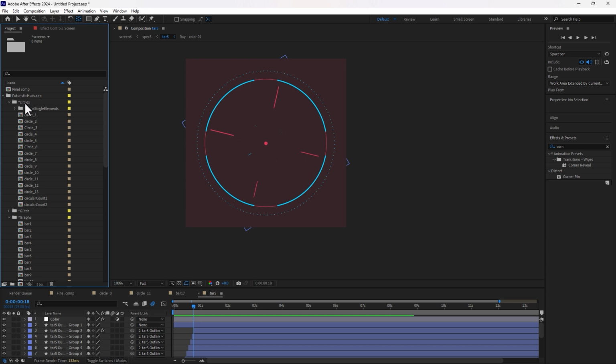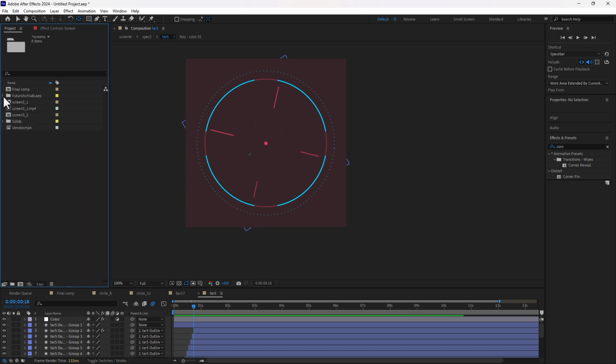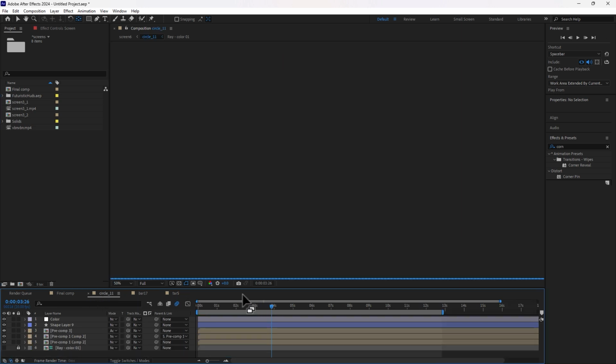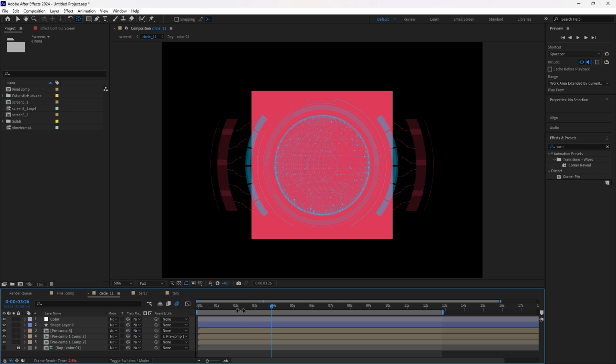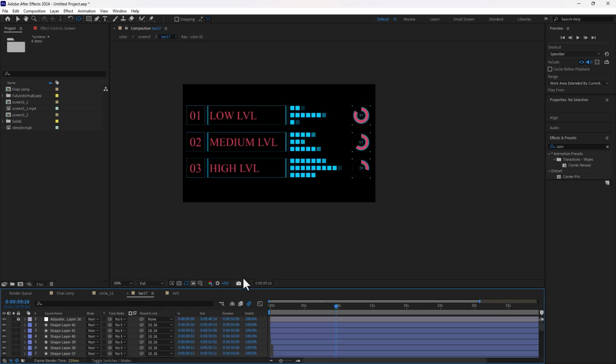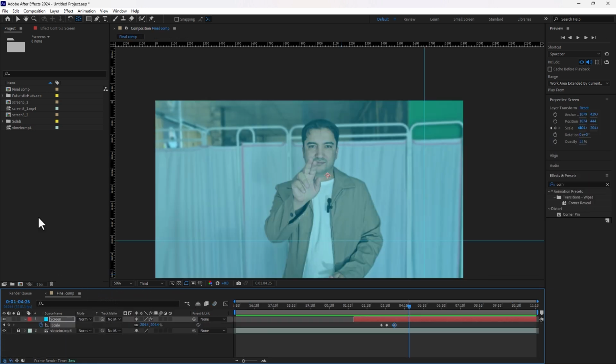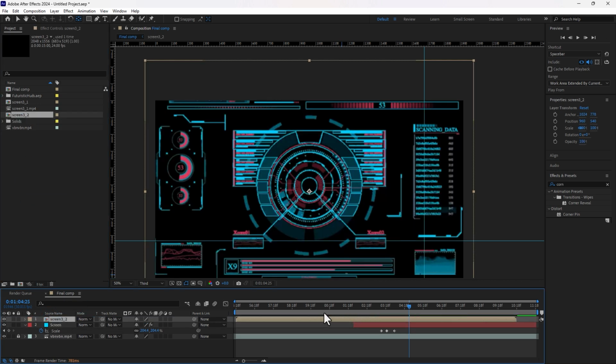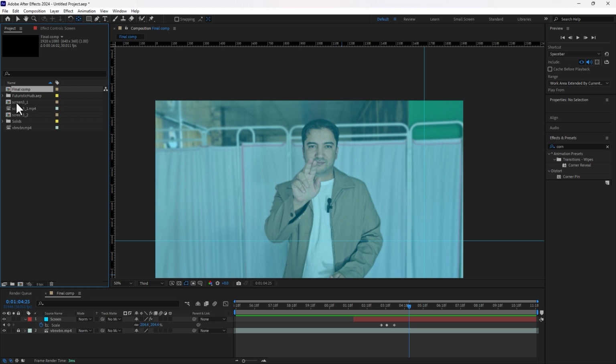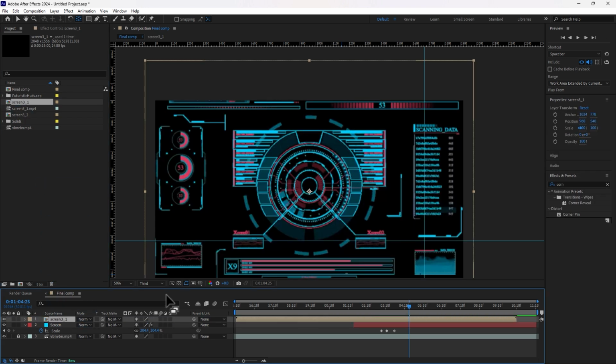So let me close all of them. Let me use this one. Close another compositions. So there's the circles. You can use circles like this. And there is the bar. And close, close, close. Let's select this type of screen, load there, delete. Let's select this one, drop here.